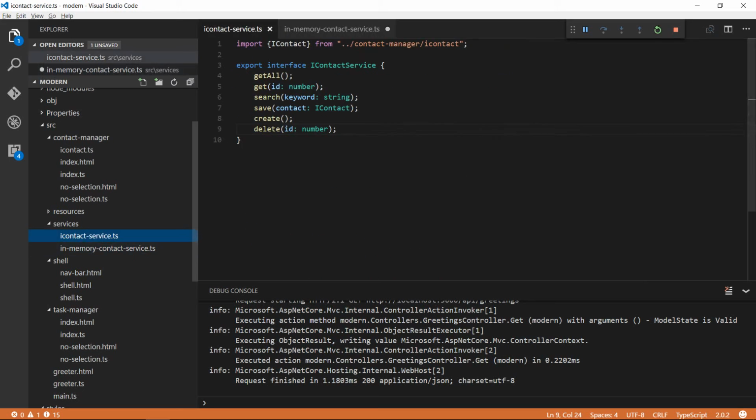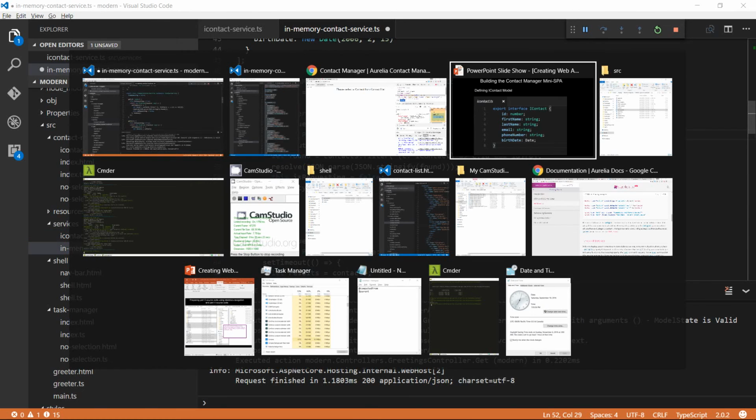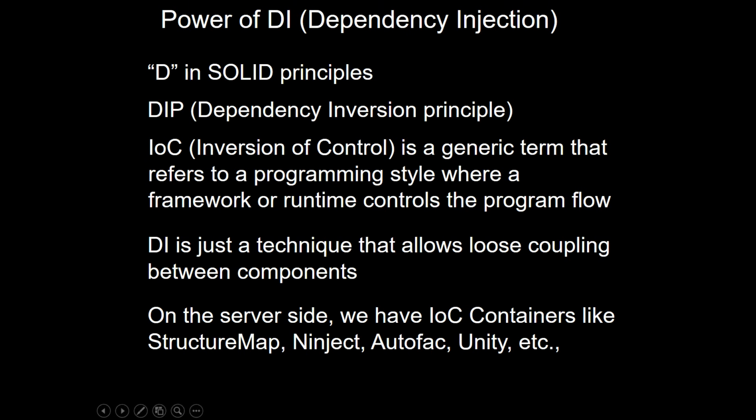Okay, so now we're going to talk about a powerful concept called dependency injection. So we defined everything. Now, what is DI? Remember we talked about SOLID principles. SOLID is an acronym for single responsibility, open closed, Liskov substitution, interface segregation, and dependency inversion. These are 5 principles, and we are only interested in the D of SOLID, which is the dependency inversion principle.